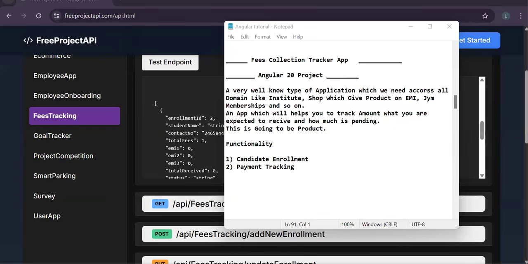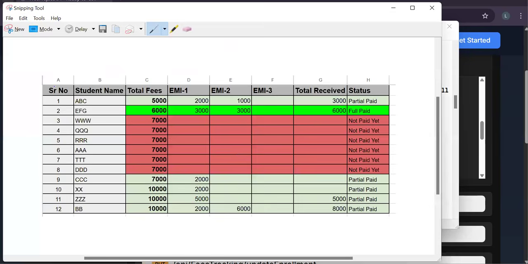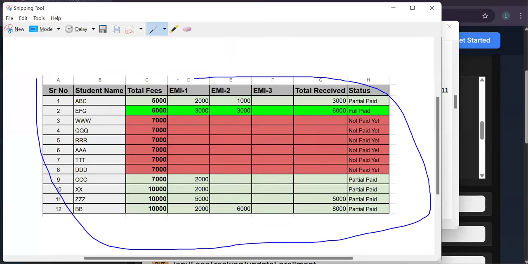So he has shared one image. Consider that this is the kind of data they are currently managing. Batch-wise, they are creating the Excel: the number of students, total fees, how many EMIs they have received, total received, and fully paid or not, like that. This is just an image they have sent as sample data. Their Excel might be something else, but this is what they are looking for in a POC.